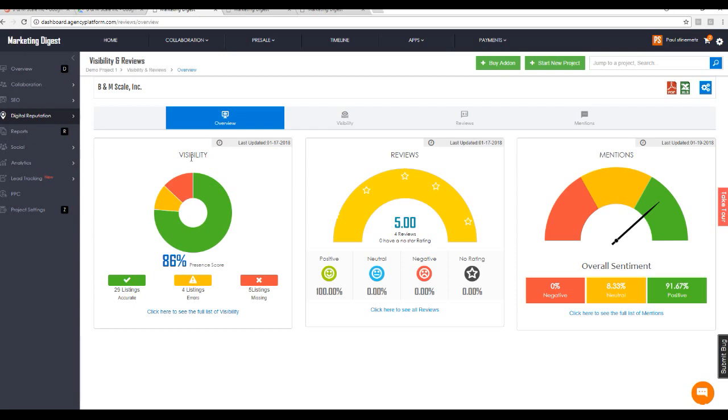On the overview, you're going to see a visibility tab that gives you a percentage of directories that have been set up out of the total expected directories that would be there. So this is a stat on your directories: what is missing, what has issues, and what's accurate. It's going to give you a total of X amount of directories.